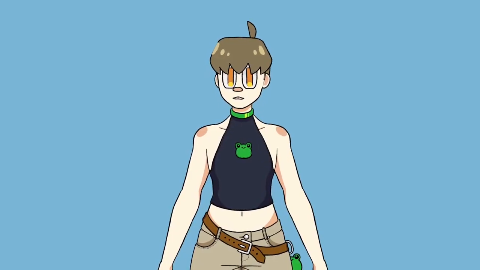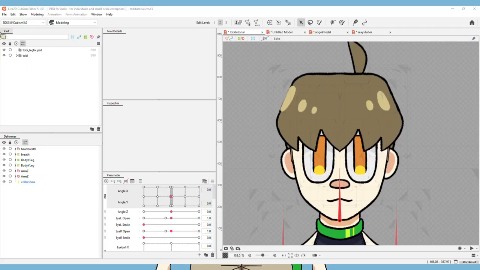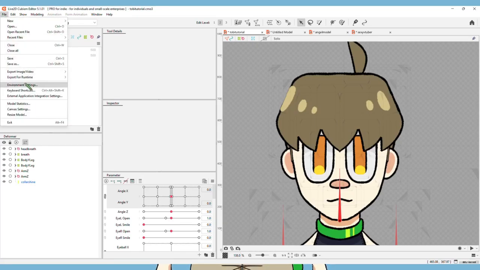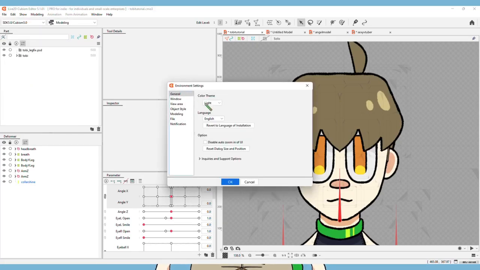Dark mode. This one's more a quality of life setting, but go to Files, then Environment Settings, and change the theme to dark to get rid of all that eye-straining white.